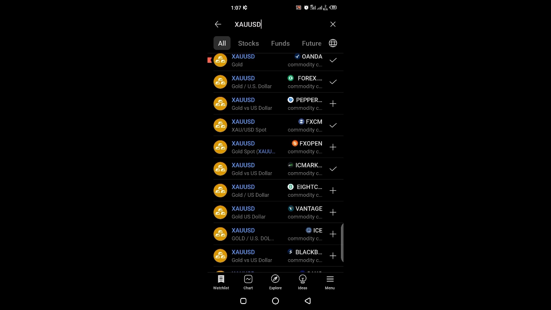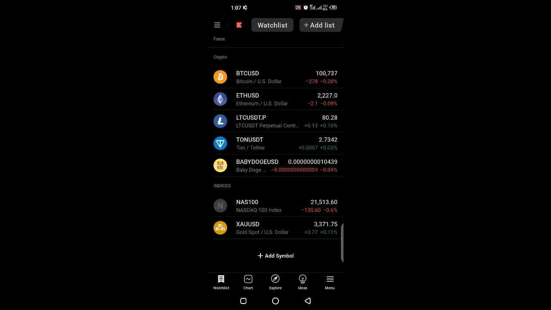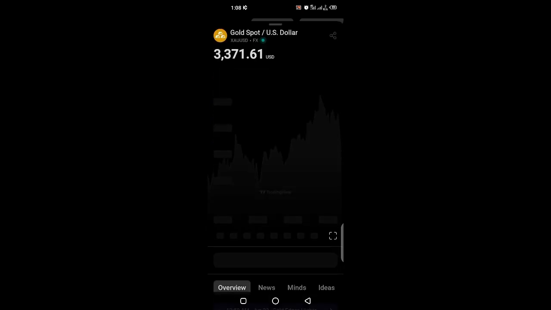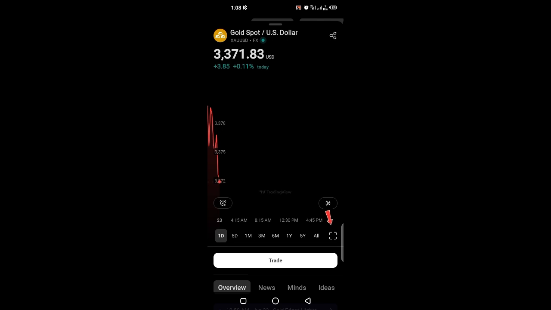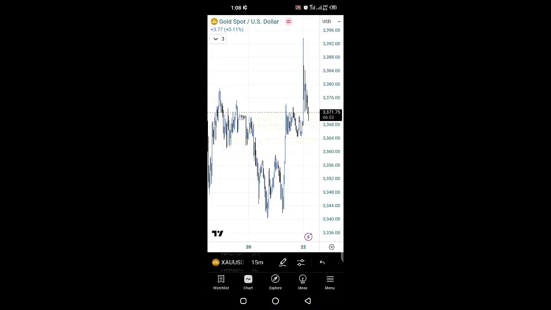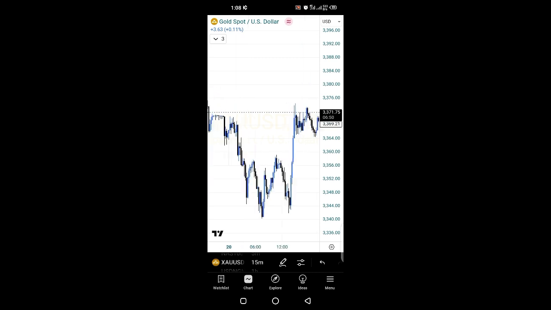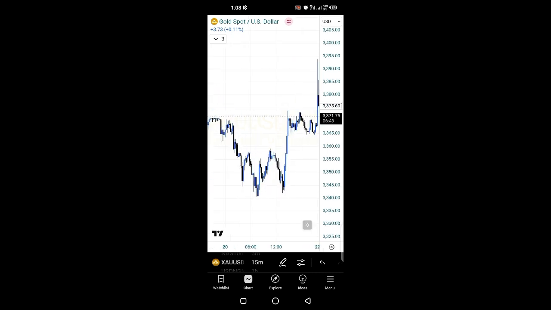I want to add this FXCM now. I've already added it, but I'll uncheck it and add it back. So you see unchecked, now added to watchlist. So you go back and you see it has appeared there on my watchlist. So in order for me to trade this right now, I can click on it and click on this icon here, and it takes me directly to the chart and I can start doing my analysis here.